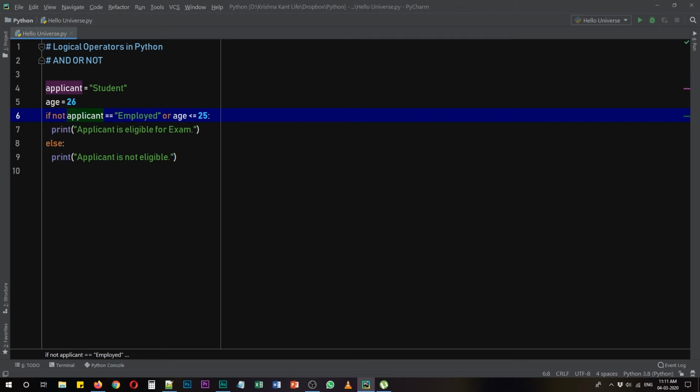For example, if not applicant equal to employed. So what's happening here is it's checking if the applicant is not employed. If the applicant is not employed, then he is eligible for the exam. Please read it once more. If the applicant is not employed, then he is eligible. And if he is employed, then he is not eligible. Okay, let's print this.